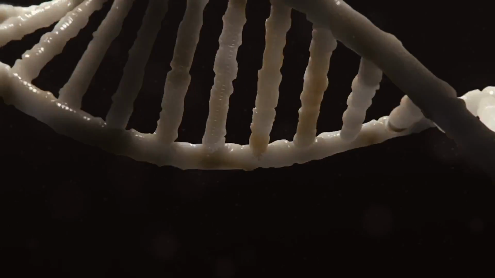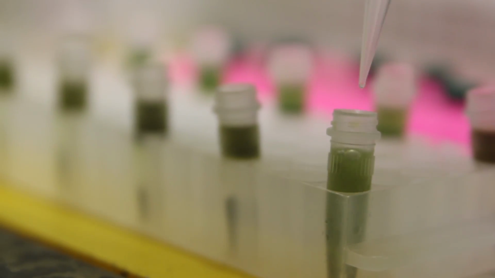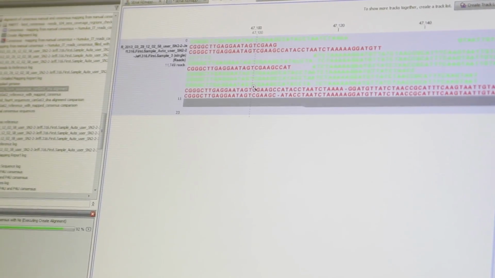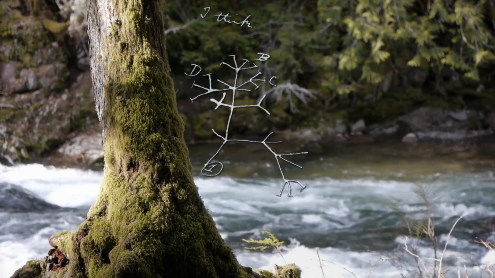Using DNA, life's code, scientists can now probe deeply into the history of organisms and reconstruct the historical map of life's evolution. These maps are phylogenetic trees.